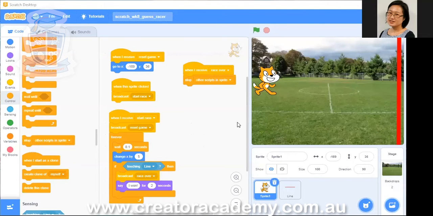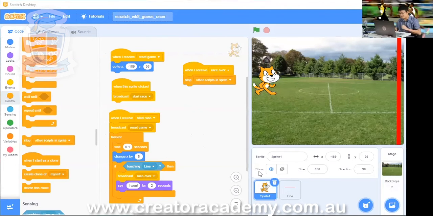So who wants to have a go at telling me how I can make it so that the cats don't run at the same speed? Yes, Ryan? You also forgot about the line that we had on the Sprite one. And we haven't done any on the line. We don't need to do the line because we've already added the code for when we touch the line over here, remember? Oh yeah. Very good observation there, Ryan.